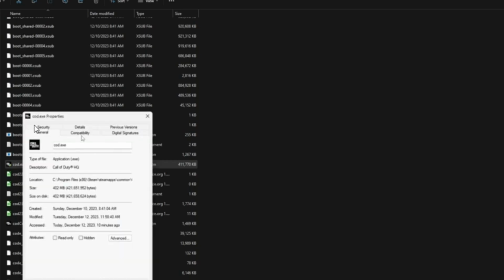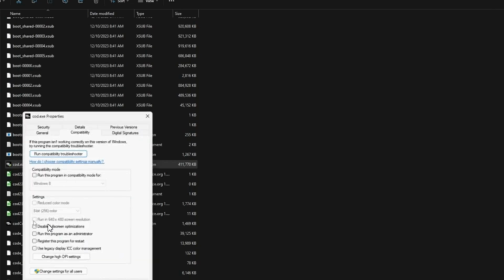Here you need to find this COD.exe file and right click on it and then click on Properties. Click on Compatibility and make sure Disable Full Screen Optimization is checked out. Do not check this box and then click on Apply and click on OK and restart your PC.